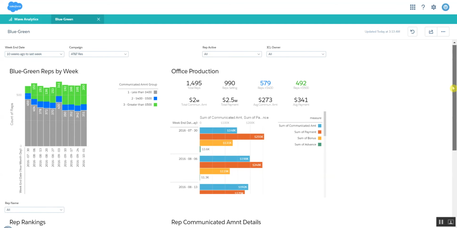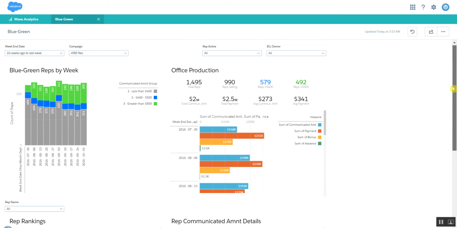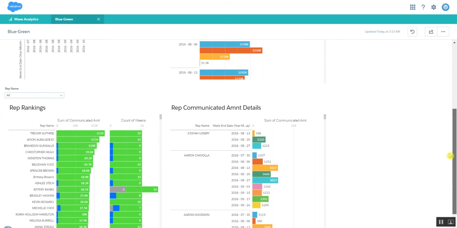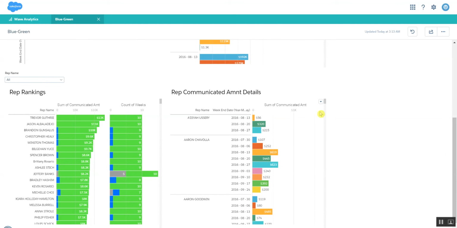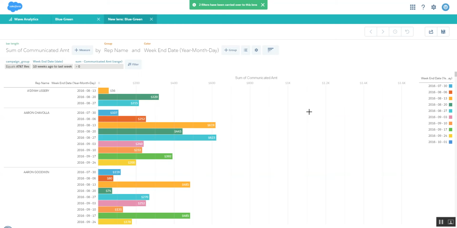All right, great. For this particular video, I'm going to show you an example off of the blue-green dashboard. I'm going to go down here to the Rep Communicated Amount Details lens and press Open as a Lens. Great. So what this view is going to do is allow you to slice and dice the information and look at the metrics and numbers in a little bit of a different way.